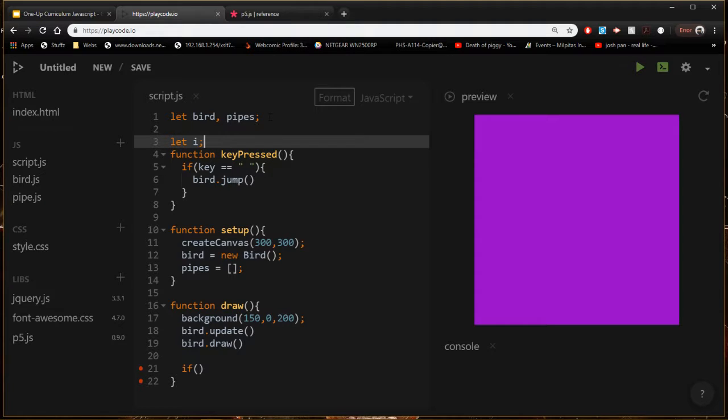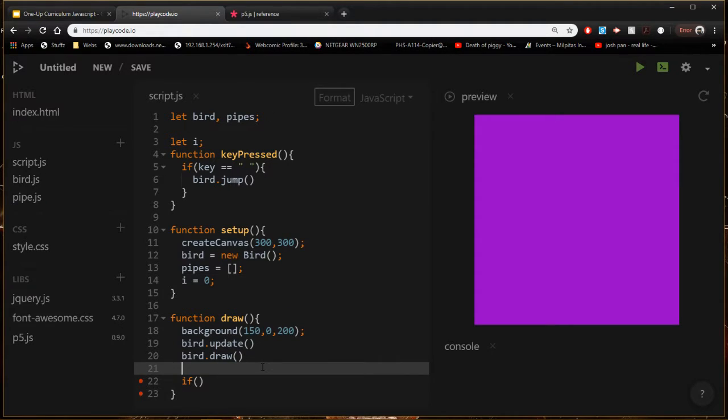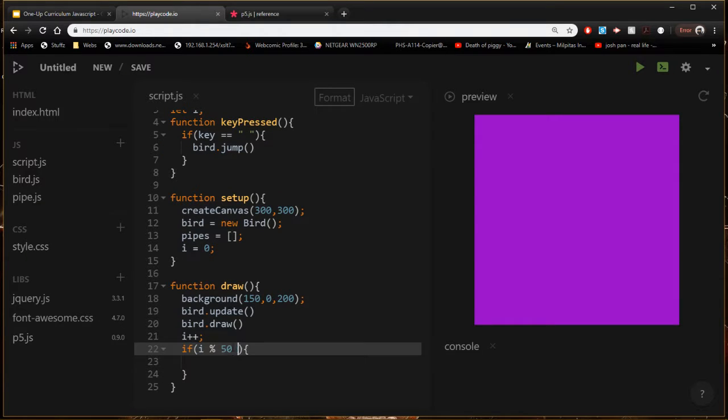So this is going to count how many frames pass by, so just increase it by 1 after every frame. It draws a new frame every millisecond, and I'm also going to increase the counter by 1 every millisecond. And so if i modulus 50, which means it'll run every 50 milliseconds, right? Oh wait, sorry, modulus 50 equals 0.